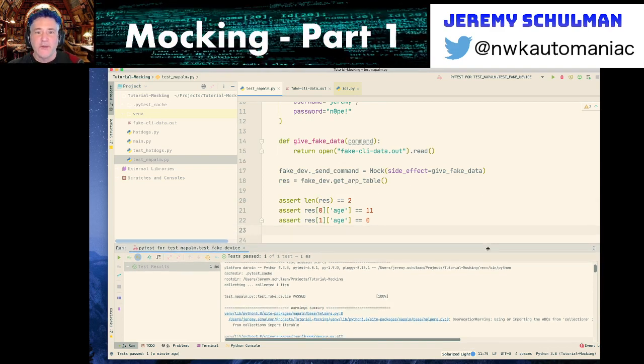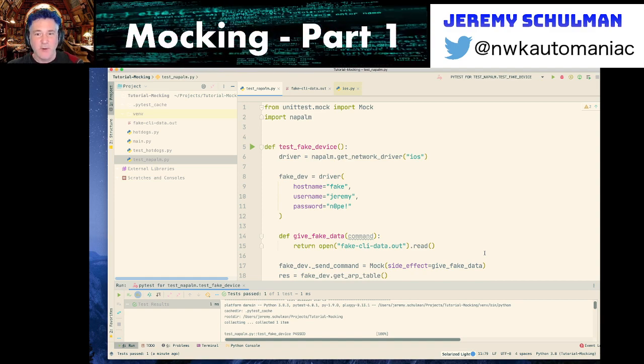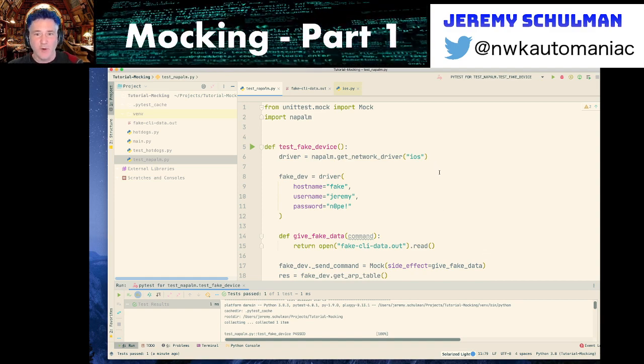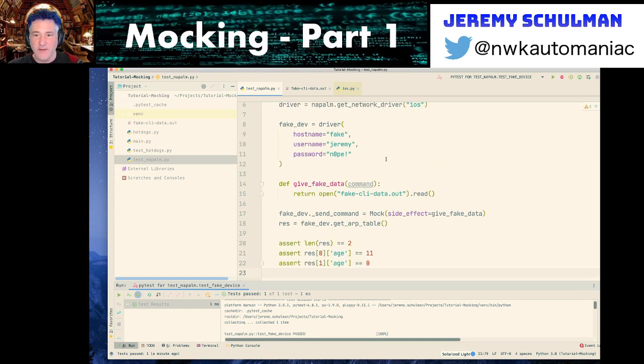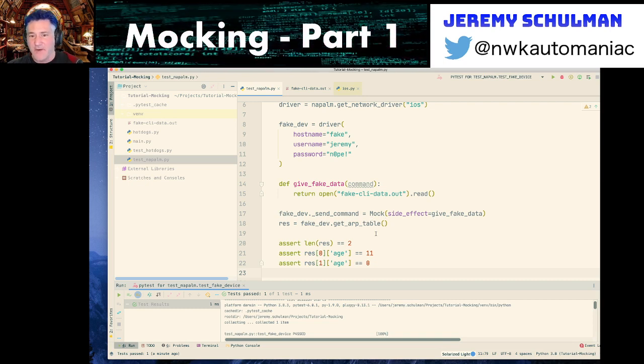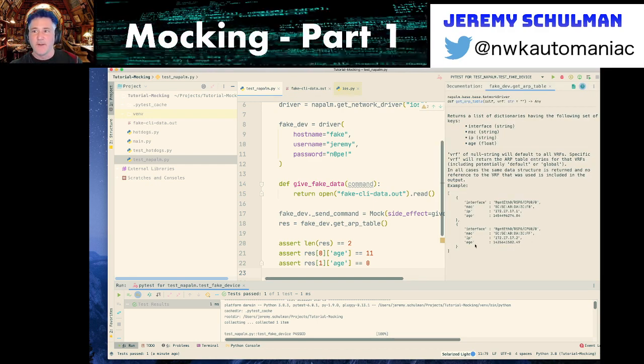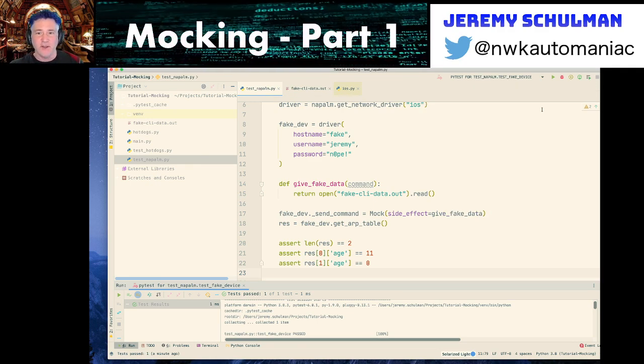Okay, so that's about all I wanted to cover in this introduction. I wanted to demonstrate kind of a real-world network automation use case. So hopefully, the use of mock with side effects and pulling data from files was a helpful example. Again, we're just scratching the surface with mocking.